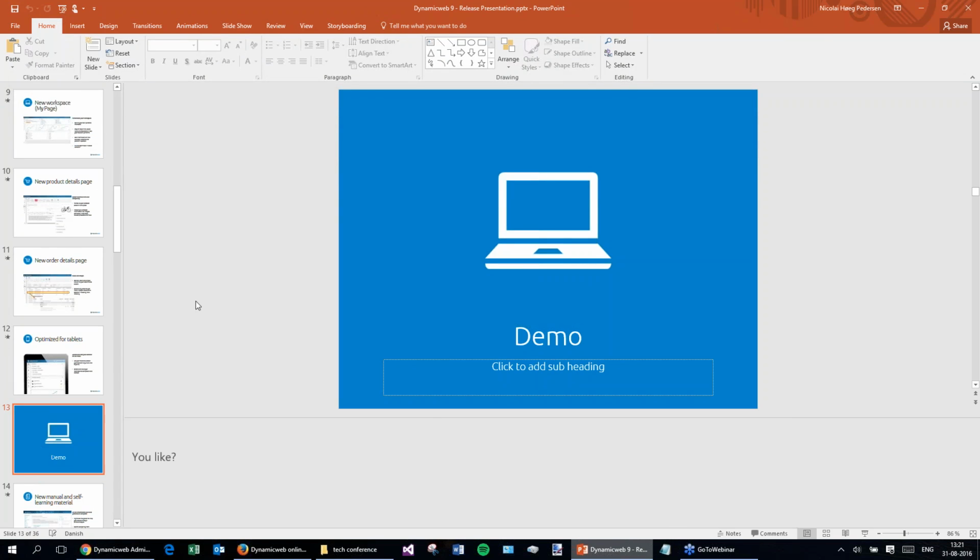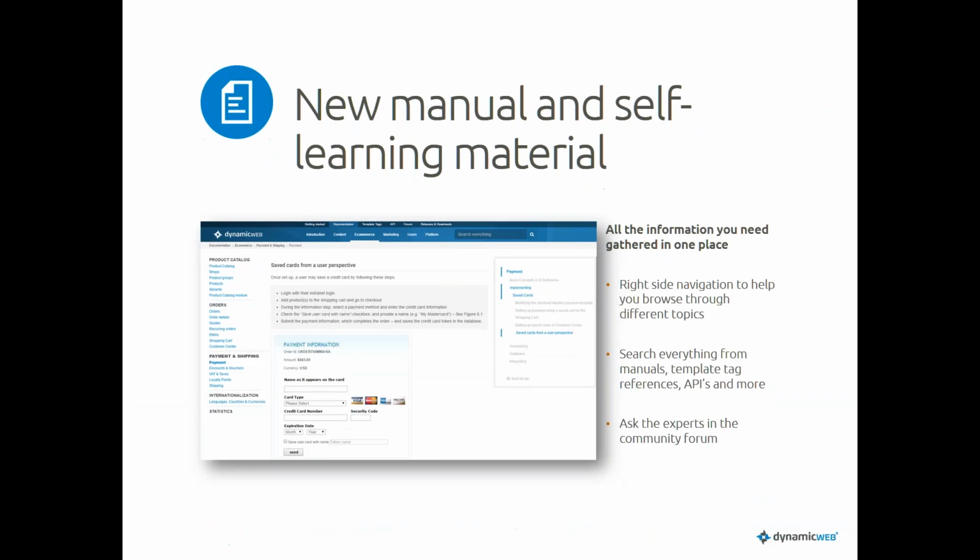Let's go on in the presentation. Let's take a look at the documentation side of all of Dynamicweb 9. More than a year ago, we started a journey where we took a look at all the documentation and made a new structure and started reauthoring everything from the ground up.